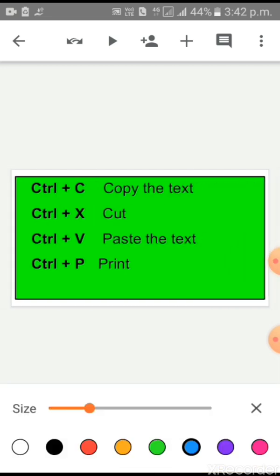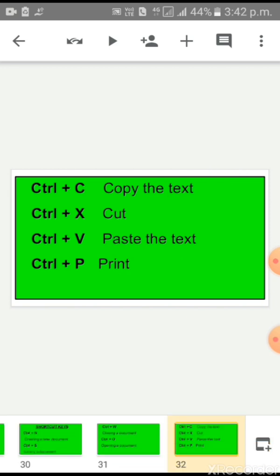Next is Control C. If you are pressing Control plus C through the keyboard, it means you are copying the text. Control X means cut the text. Control V, paste the text. Or Control plus P means print a document. Clear?